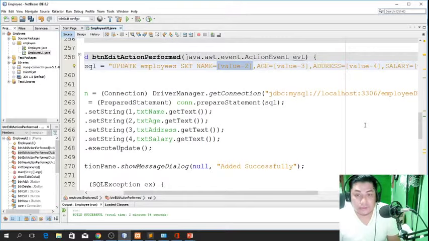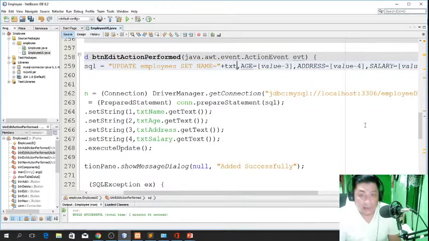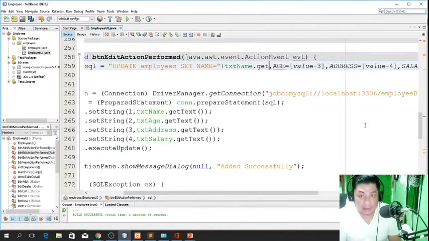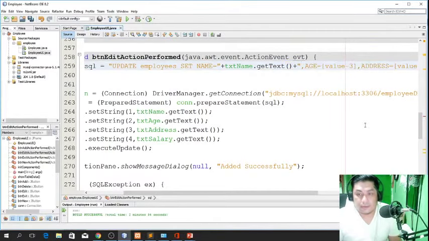So what we need to do is to delete the value 2, then double quote plus, then txt get txt name that get text value, then plus. Okay, so yan. Next, don't forget to enclose this in a single apostrophe.